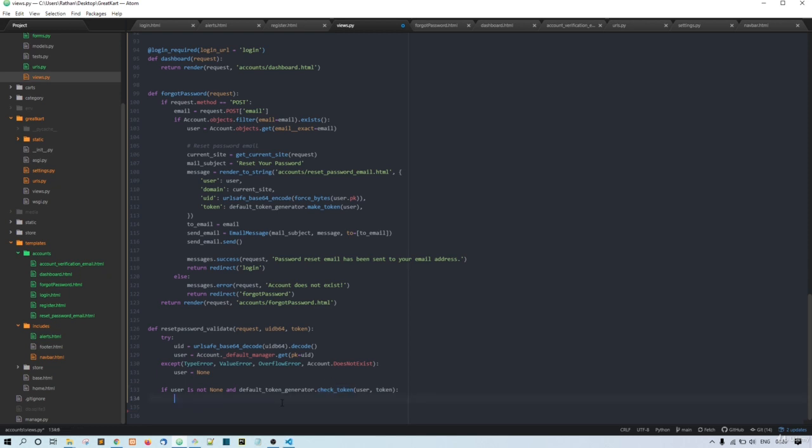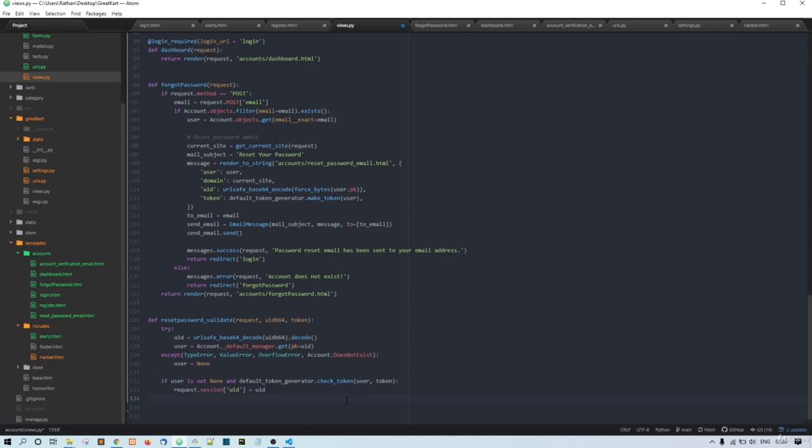Now what I'll do, I'll just save this UID inside the session, because I need this UID when I'm resetting the password. So that's why I just want to save it here. request.session['uid'] = uid, so that I can access this session later when I'm resetting the password. So nothing else from here.